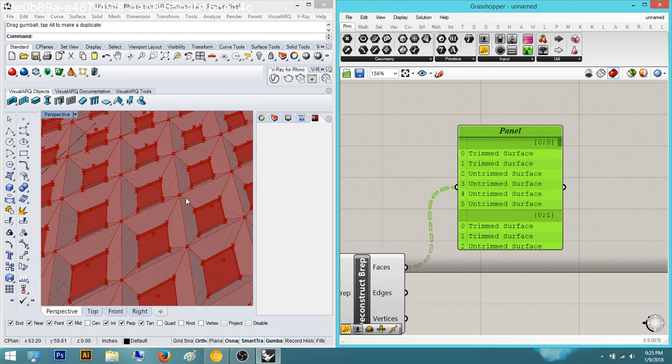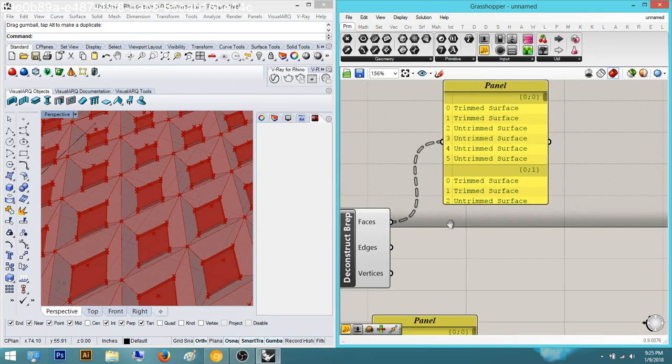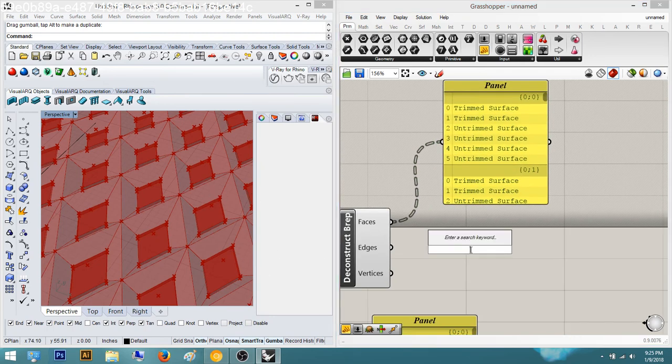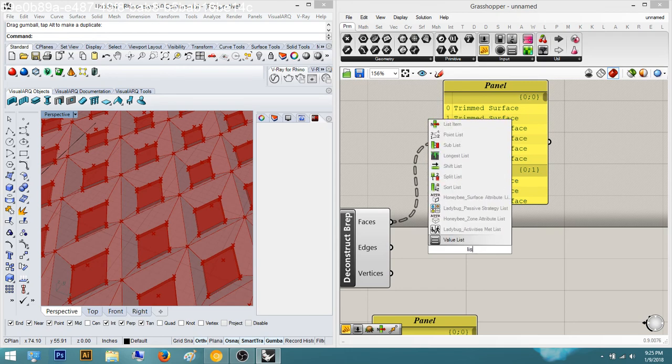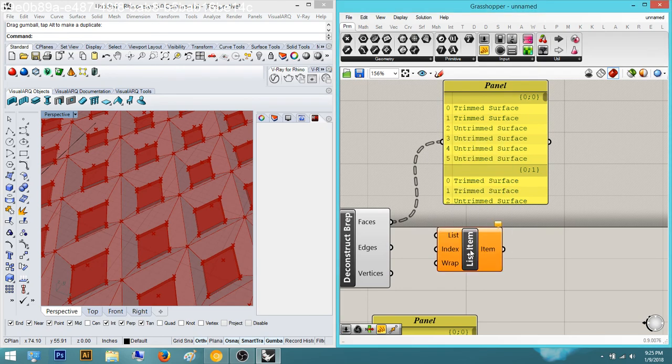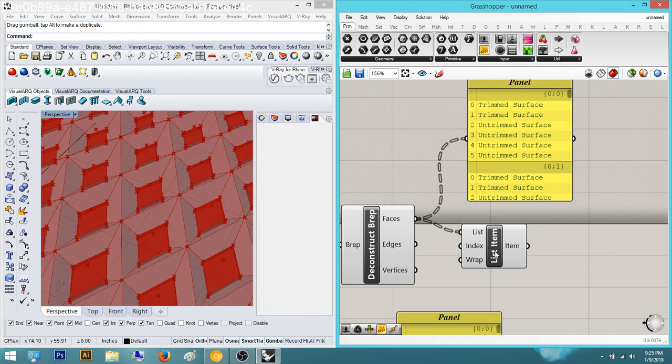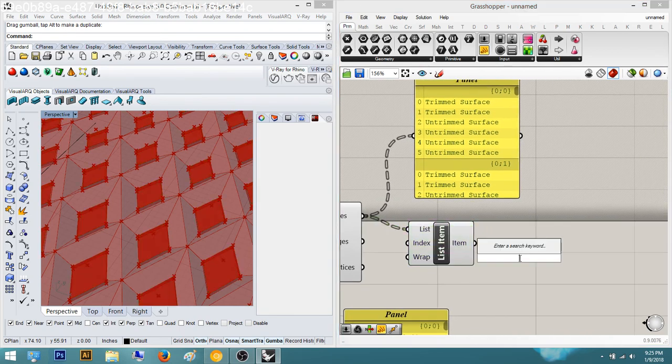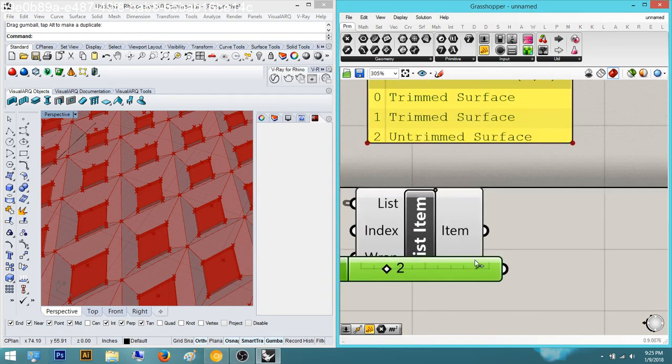I need two of them, and it's these two. I know that 0 and 1 are the top and bottom faces, and here's why. The 4 here are those 4 sides, and they're labeled the exact same. There's only 4 of them, so I can kind of guess that. I'm pretty sure it is. So let me do a list item and just read out.